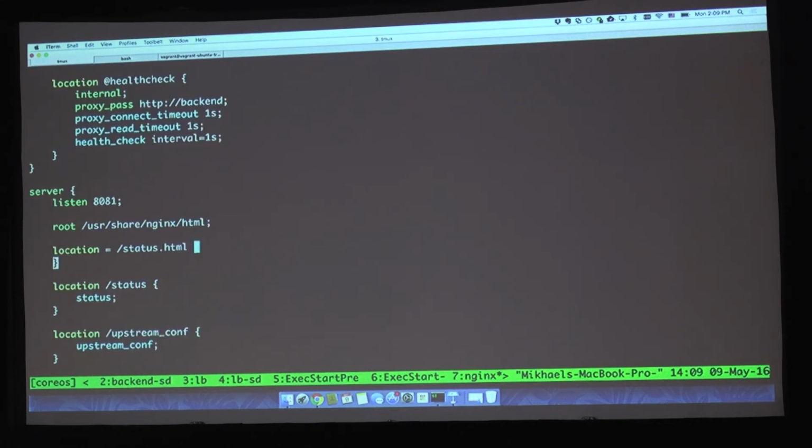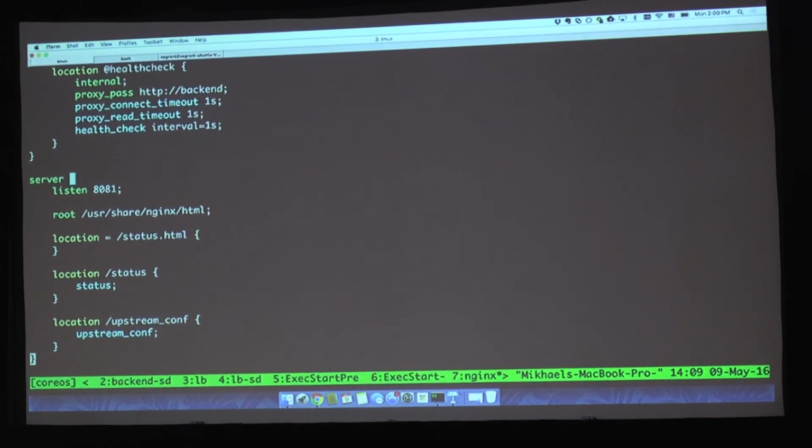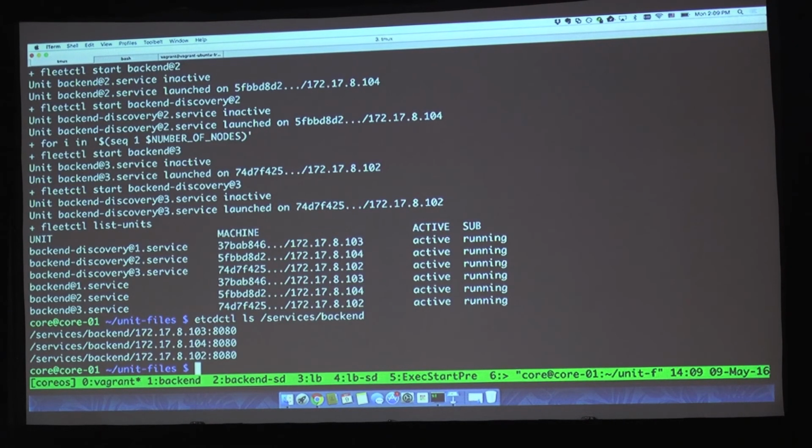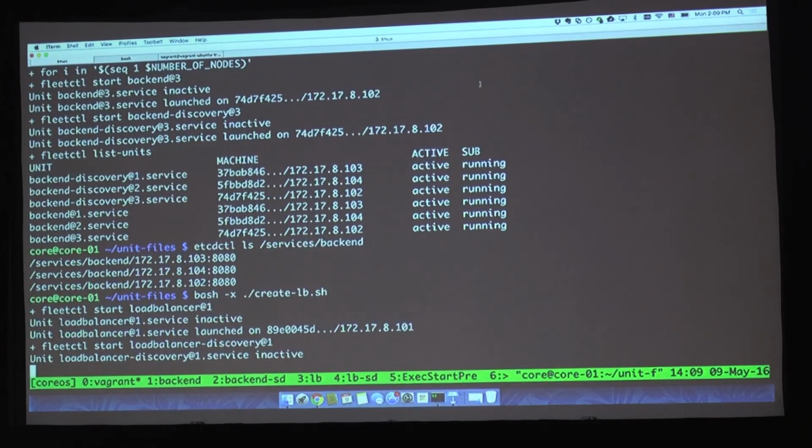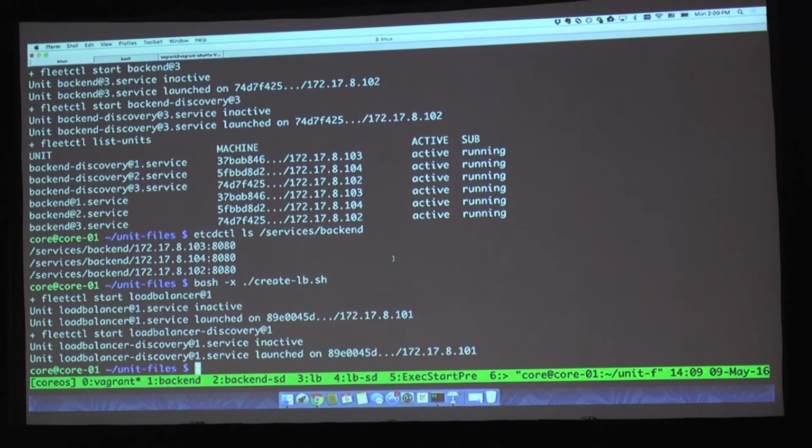We also defined another server, which listens on port 8081, where we expose our status API and our upstream_conf API, through which we add or remove backends. So let's launch the backend service. Again, I put the commands in a script, so we're going to launch it instead. As you can see, it's scheduled on the machine with this IP address.